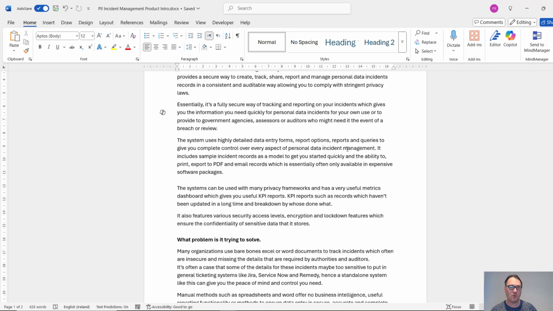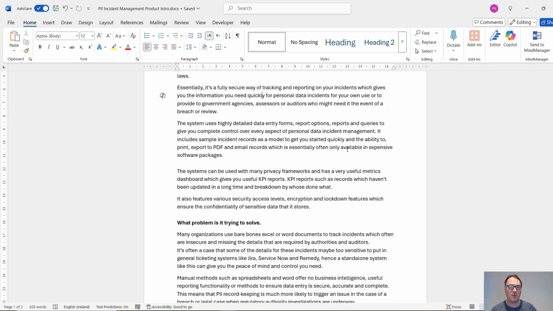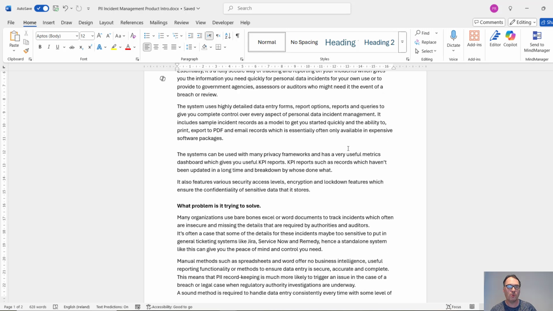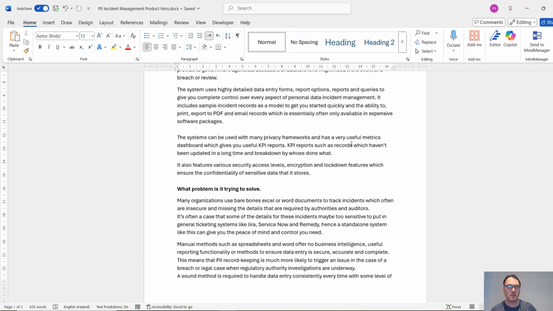Essentially, it's a fully secure way of tracking and reporting on your incidents, which gives you the information you need quickly for personal data incidents, for your own use or to provide to government agencies, assessors, or auditors who might need it in the event of a breach or a review. The system uses highly detailed data entry forms, as you've seen, report options, reports and queries, to give you complete control over every aspect of personal data incident management.